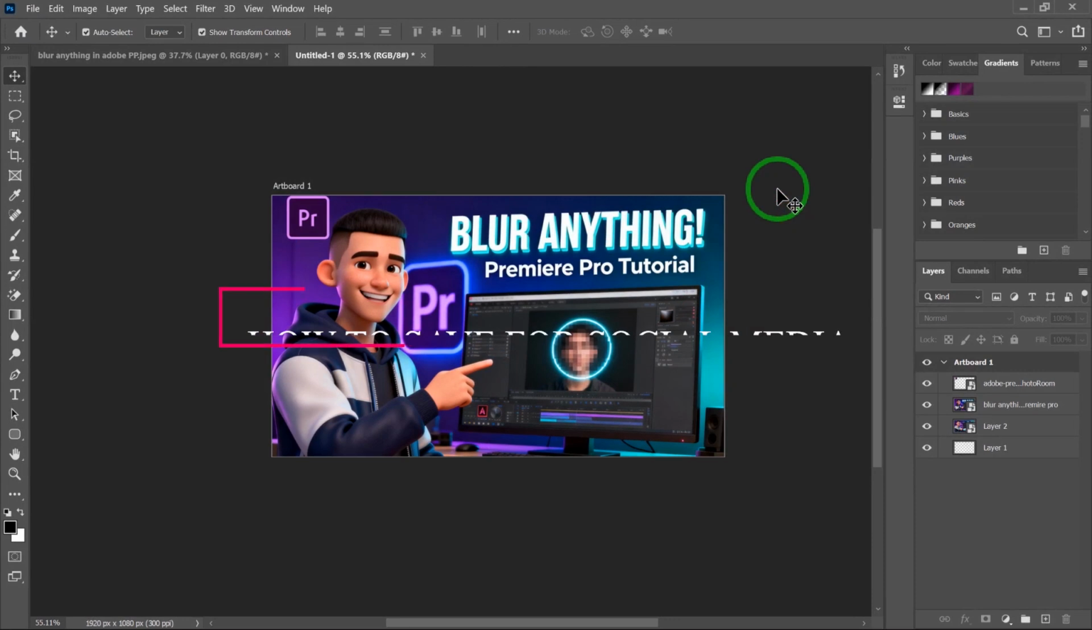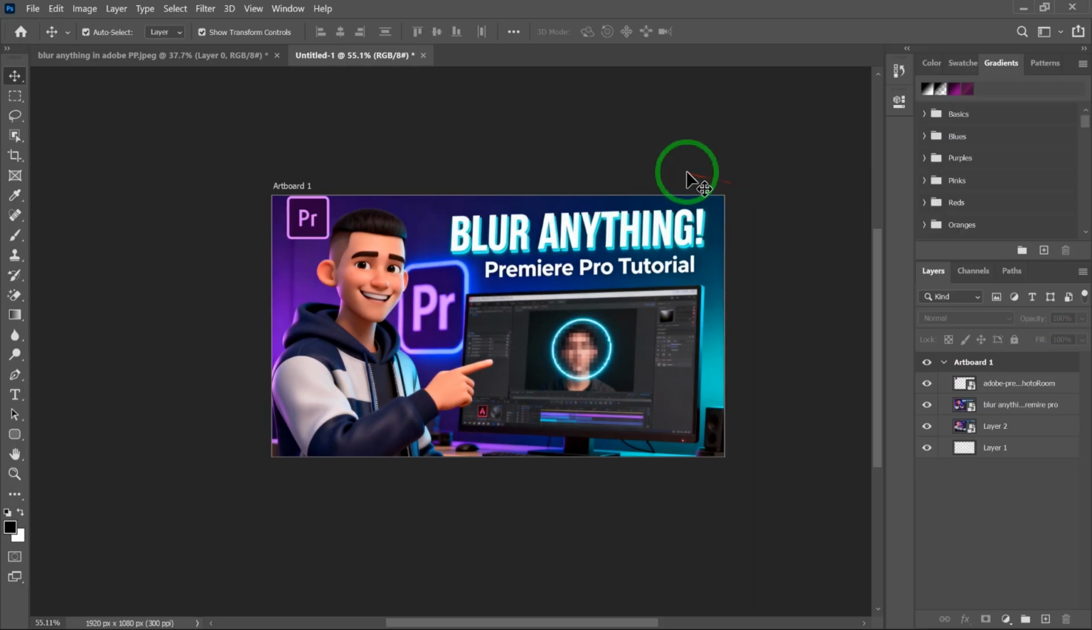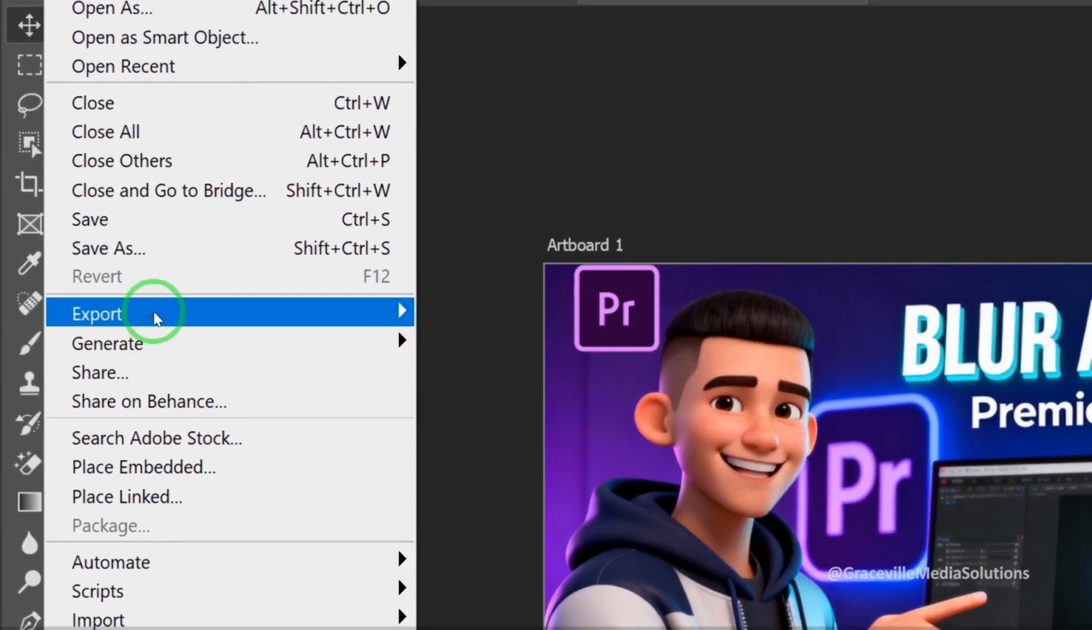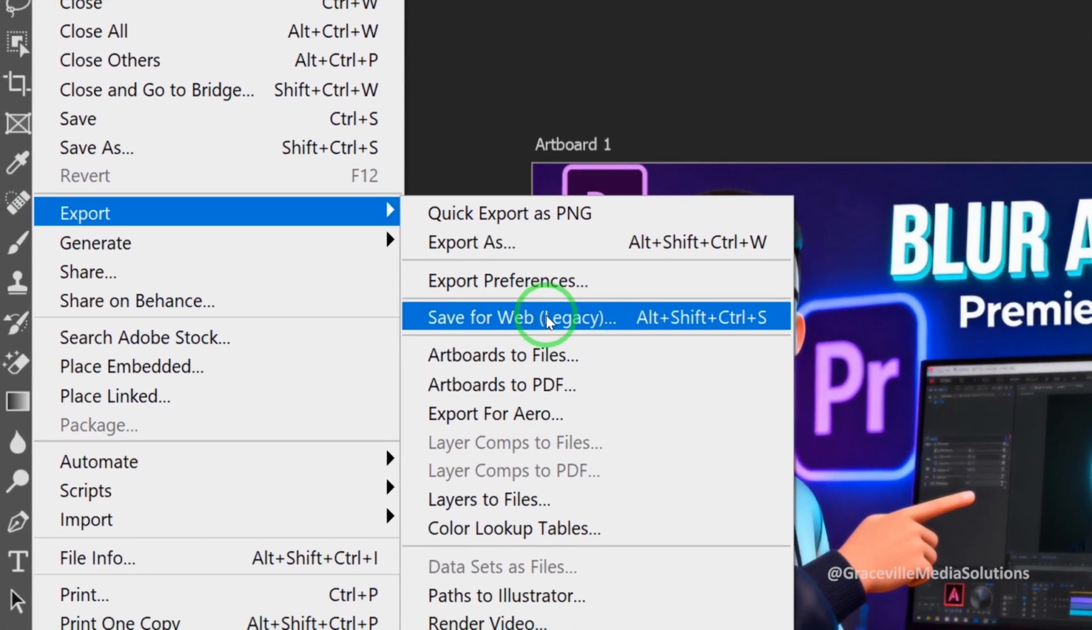Let me show you the right way to save your project for your social media platforms. So once you're done with your designs, the next thing you need to do is to go to where you have File, and then you go to Export. You go to where you have Save for Web (Legacy).